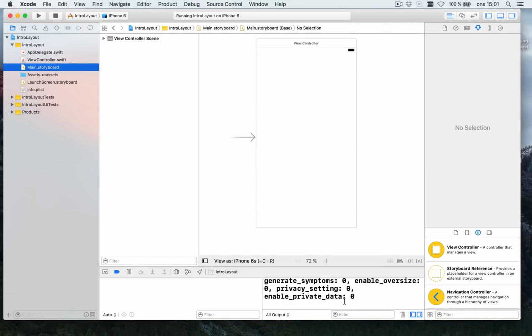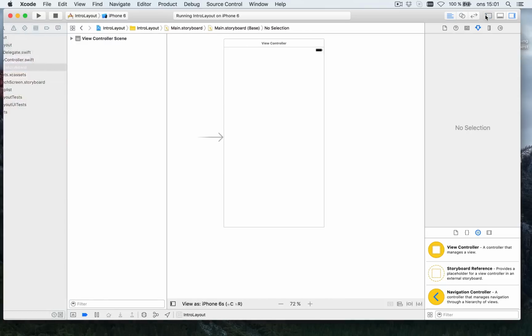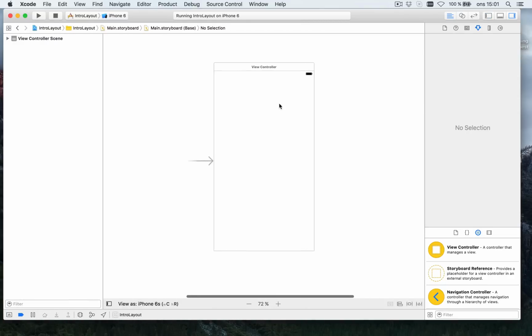First off, I got the console down here. I got the files over here. I'm going to free up some space by clicking here and here. So let's have some space.